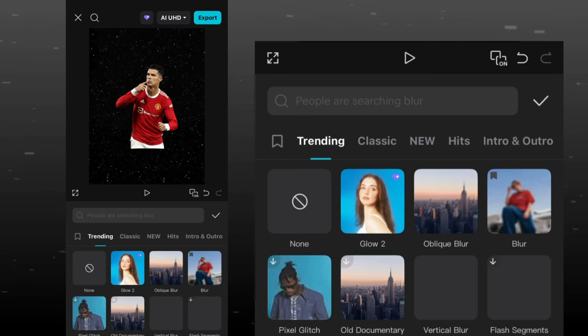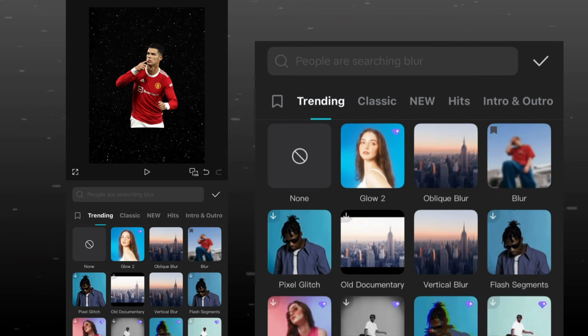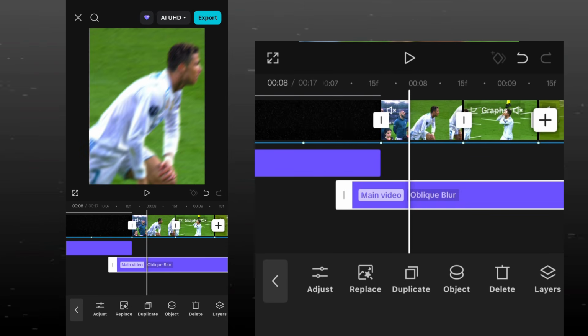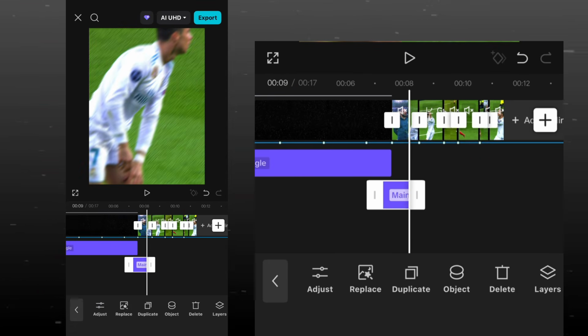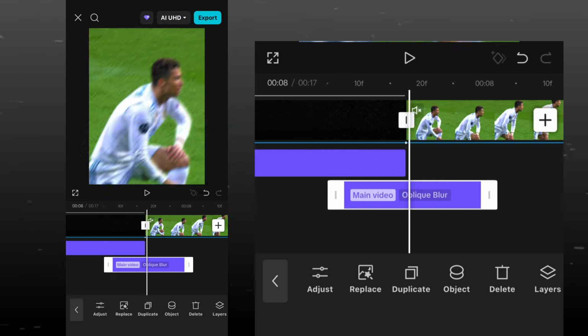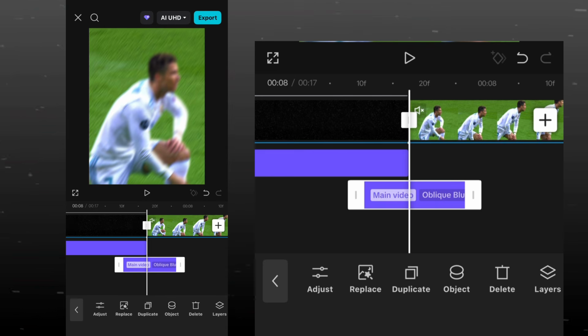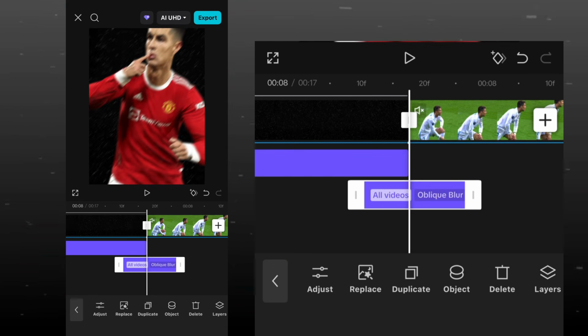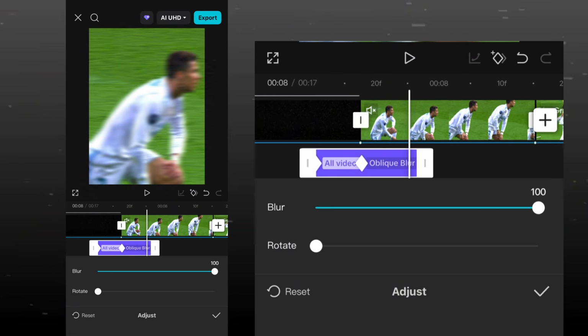Go to Effect panel and add Oblique Blur Effect. And amount set, rotate 0%, and blur amount 100%, and add keyframe, follow my steps.